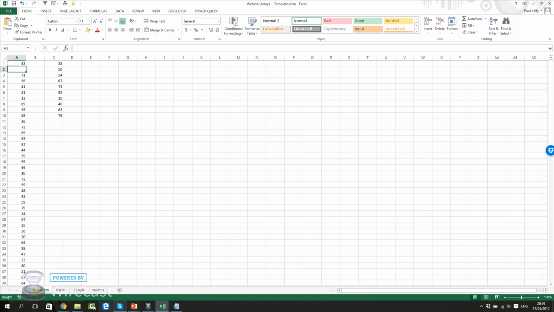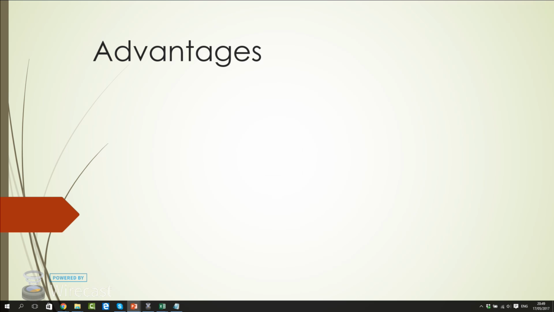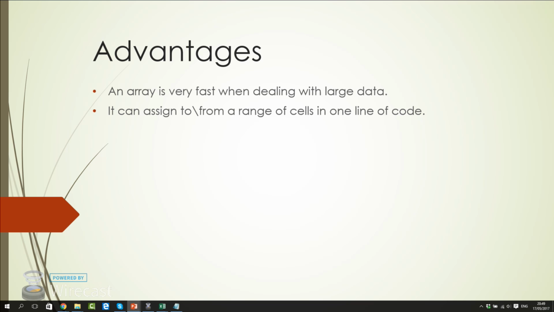So let me just go through the advantages again. The advantage of arrays is that an array is very fast when dealing with large data. Unlike collections and the dictionary, where we have to fill the collection by going through each item in a loop, the array is super fast because we can just place the data in it, and it's fast to go through. So that's a big advantage of using arrays.